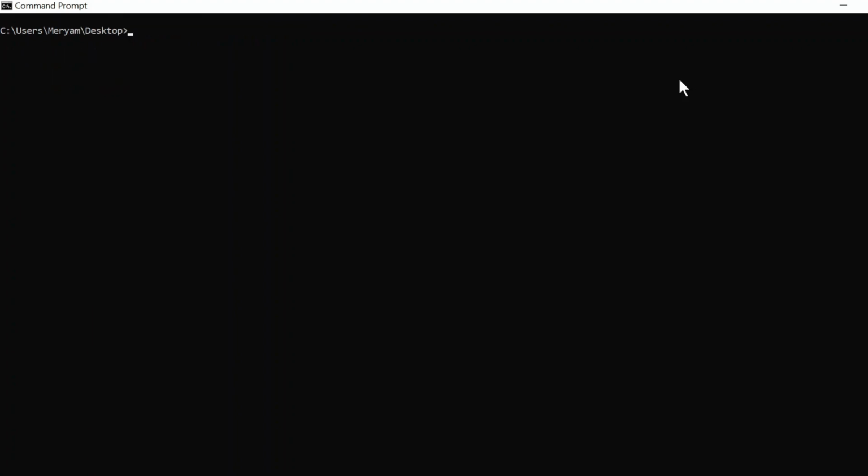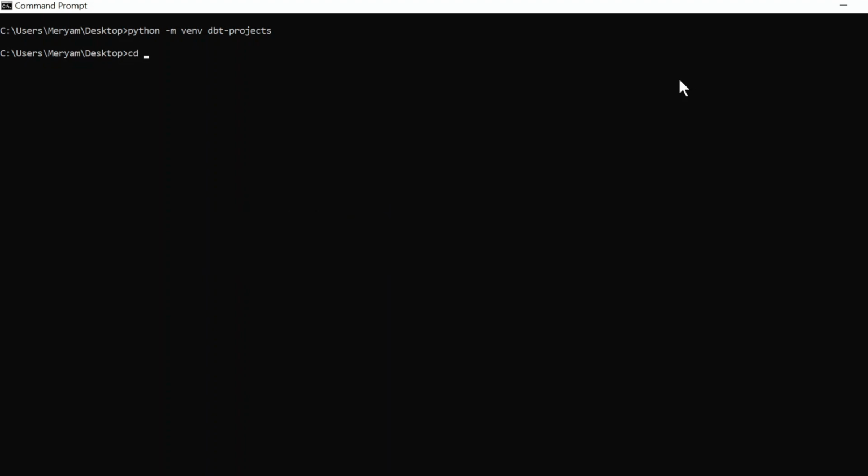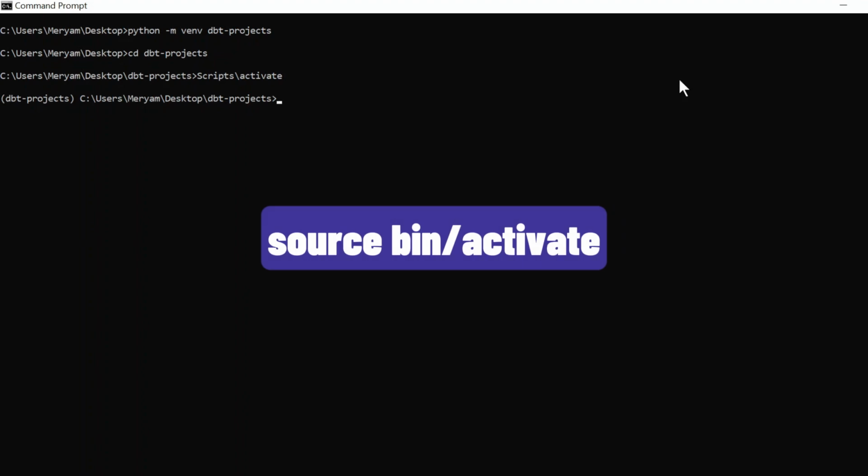To create a virtual environment, use the command python -m venv followed by the name of the environment. I will name mine dbt projects. For Mac users, replace python with python3. After creating the virtual environment, we need to activate it. To do that, navigate to the environment folder, and if you are on Windows, run scripts/activate. If you are on Mac, run source bin/activate.